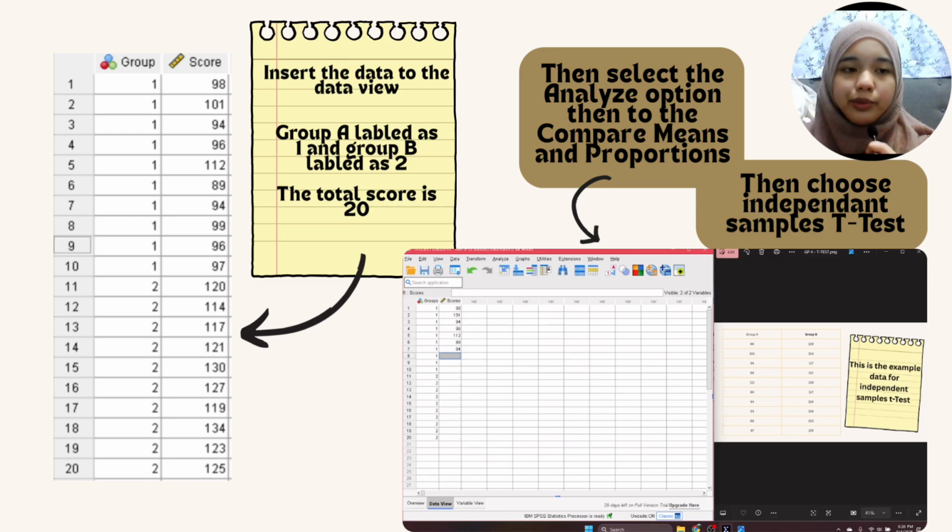After you did the format, you can insert your data to the data view. Group A is level as 1, and then group B is level as 2. So the total of the score will be 20 total.